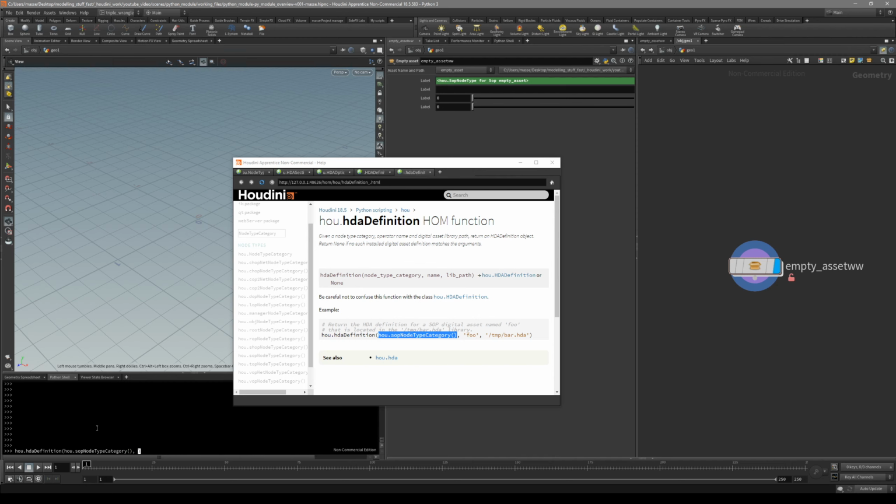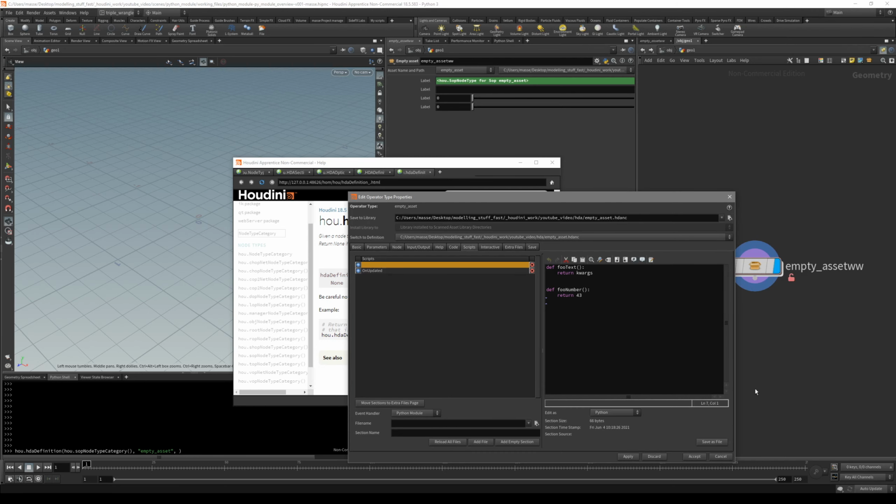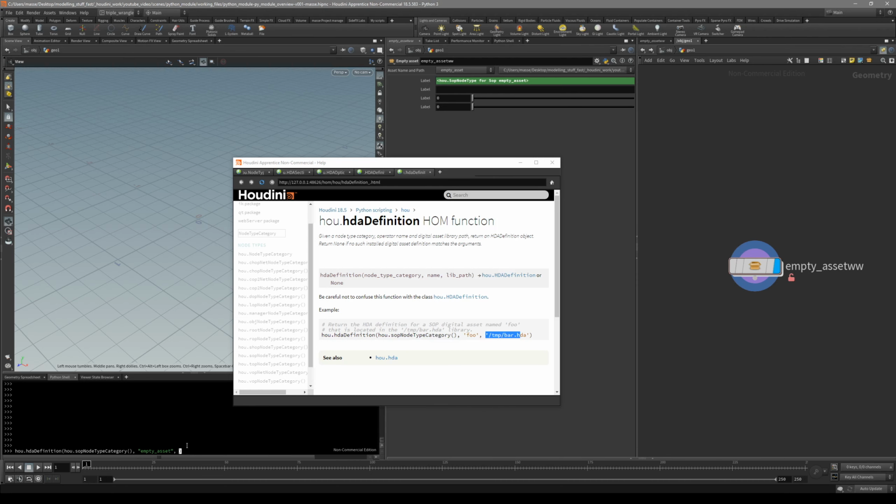So next up we need a name. The name would be empty asset. Obviously this is where you could get the name of it, not by manually writing it in, but by referencing the node, but this is just for the demonstration. And then we need to get the location of the asset. Obviously you would probably want to use the global variables from Houdini, but I'm just going to copy my absolute path and put it inside here, and that's it. I'm going to press enter.